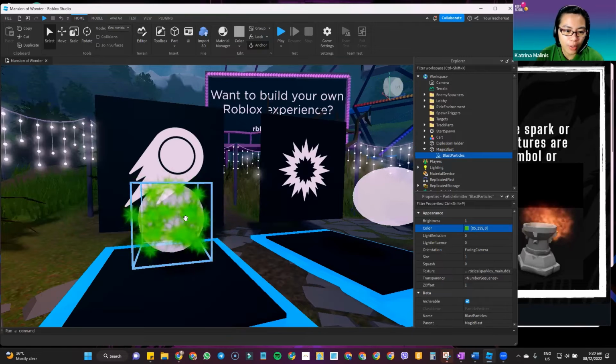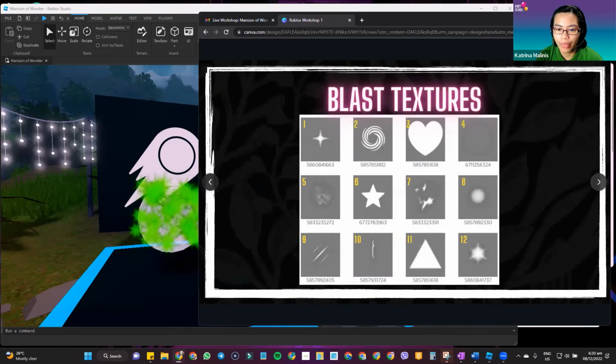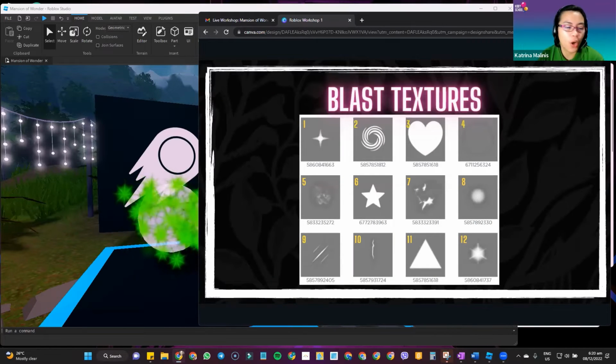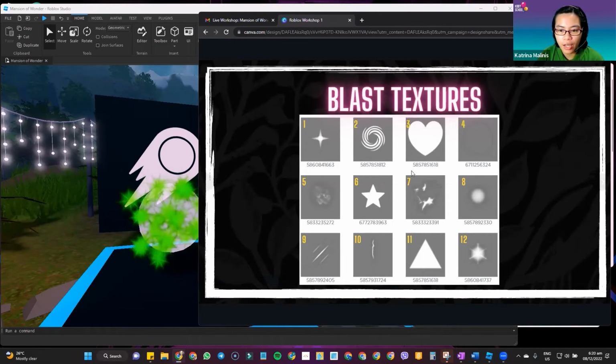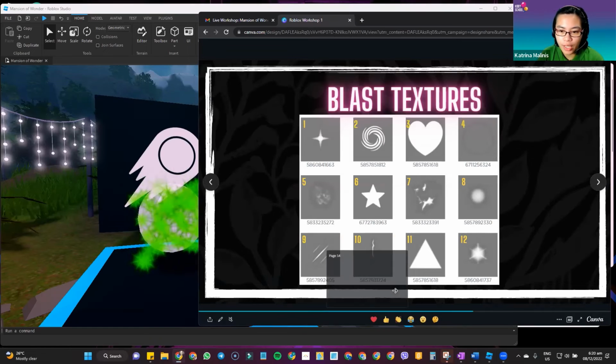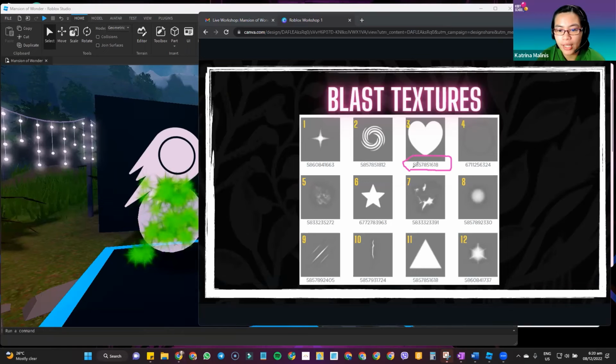And also, we can change the design. Okay, let me go here straight. There. We have so many designs you can choose from. You see, we have a heart, a star, a triangle. Maybe let's use a heart for now. You see, just remember the code. I'll be sharing this later so you don't have to worry. So this is the code, the texture ID. We call it texture, okay? The special effect texture. This is the texture ID.